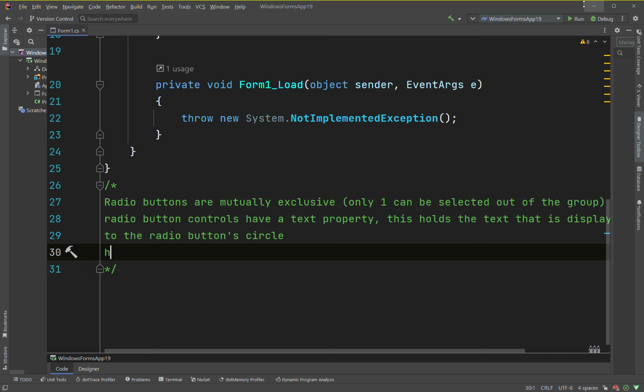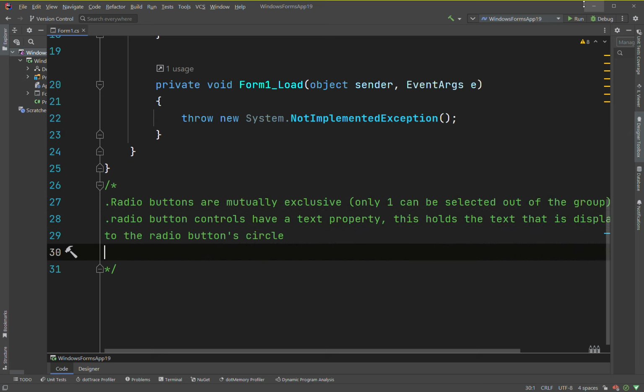Okay, so the radio buttons. This is a point here. Actually, I could have gone with a dash. So radio button controls, checked property. Radio button controls have a checked property that determines whether the control is selected or deselected.